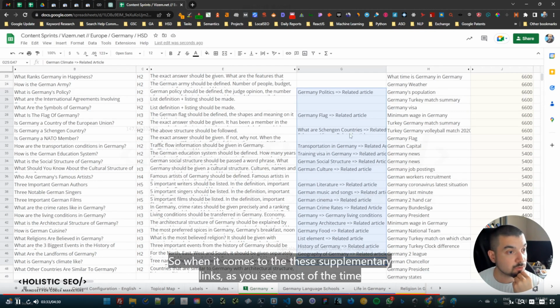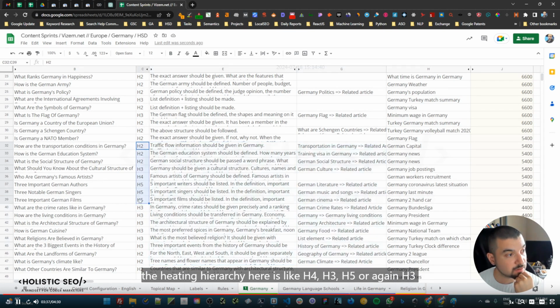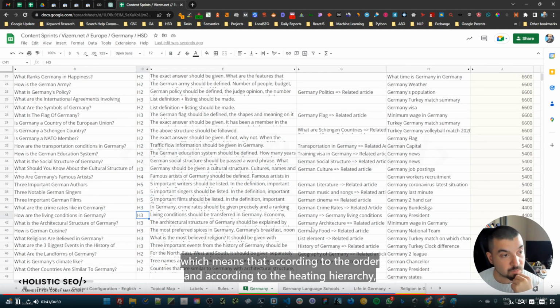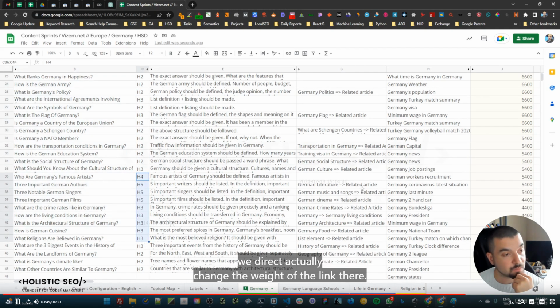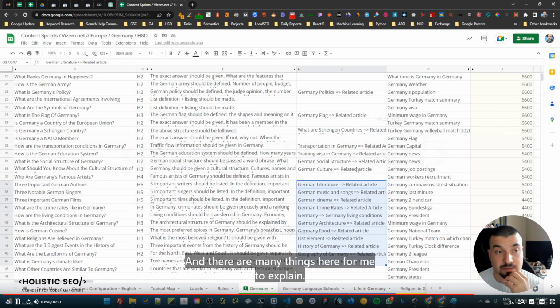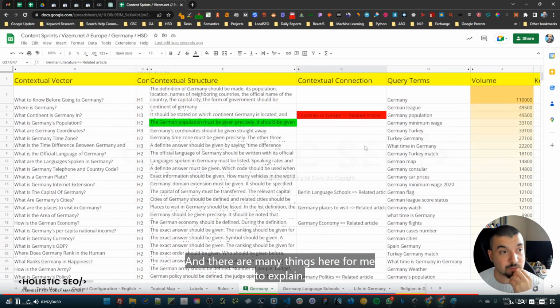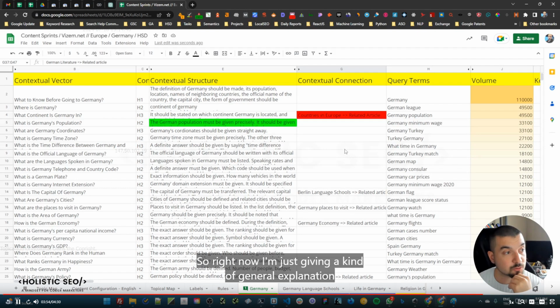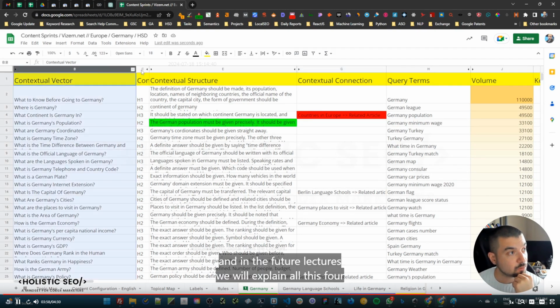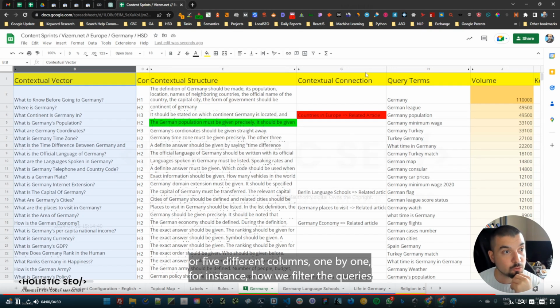When it comes to these supplementary links, as you see, most of the time the heading hierarchy here is like H4, H3, or H5, or again H3. Which means that according to the order and the heading hierarchy, we directly change the weight of the link there. There are many things here for me to explain, so right now I am just giving a general explanation. In future lectures, we will explain all these 4 or 5 different columns one by one.